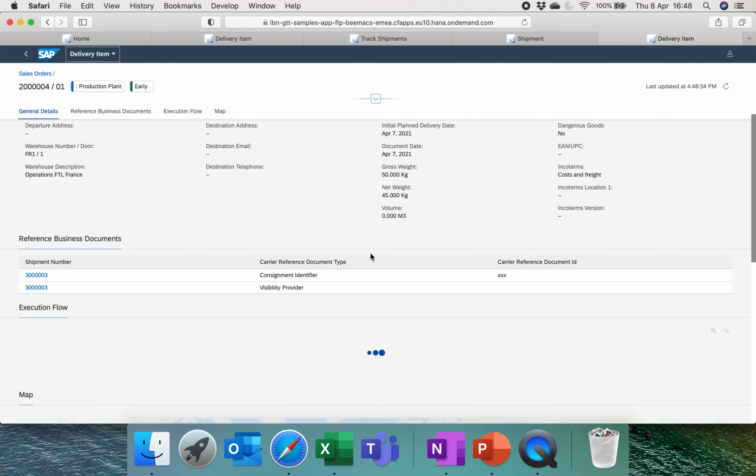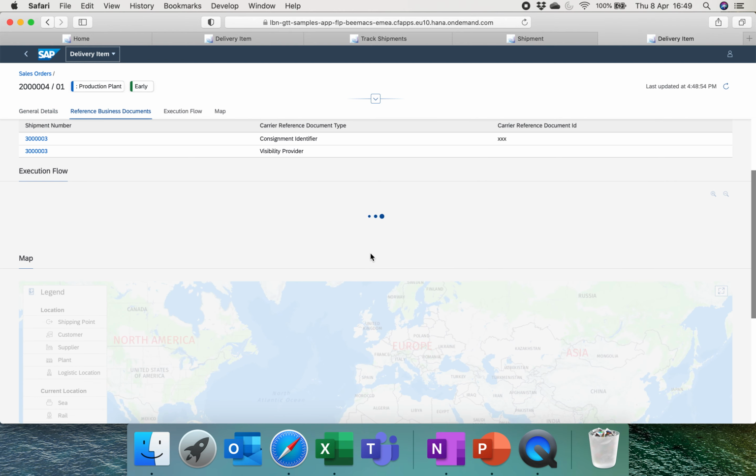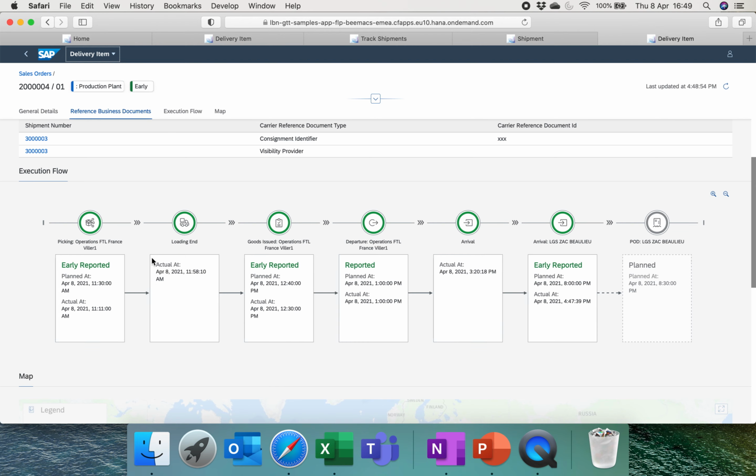So if we look at this delivery, where in the execution flow, we can see again all the events, the planned event and the actual, of course, reported. And this last event that I just reported manually, the arrival, got also propagated to this delivery item.